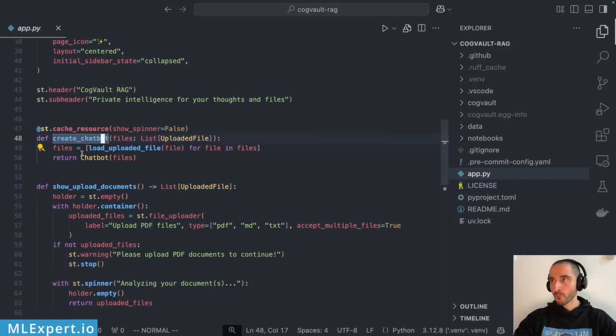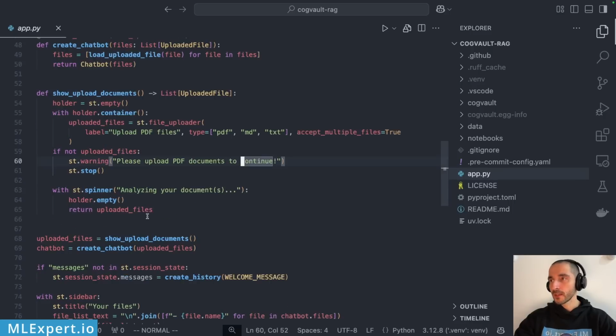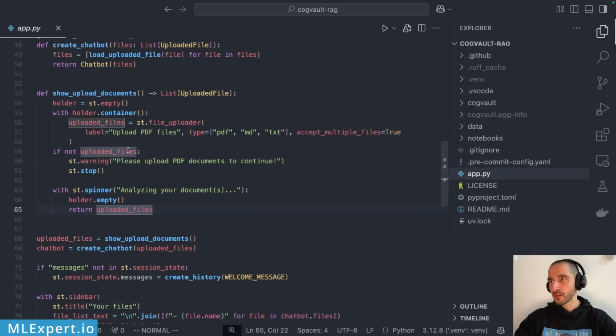The first more important part right here is that I am going to be creating the chatbot using a list of uploaded files. And the uploaded files itself, I'm going to be creating with the ST or Streamlit file uploader. Here I'm specifying that I want PDF, Markdown, and text files, and I can upload multiple files at once. So if those files are not uploaded, we're going to be presenting this warning. And after the documents are uploaded, I'm going to essentially return every file that we have uploaded.